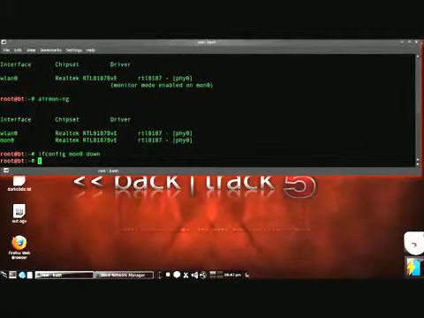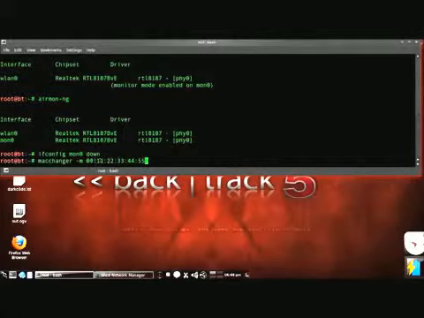Think of it as just temporarily bringing it down. macchanger -m, and then whatever you want your MAC address to be. I'm just going to go zeros through fives. It needs to be a set of 6 total. So 0, 1, 2, 3, 4, 5, 6. So 0 through 5, that's 6.